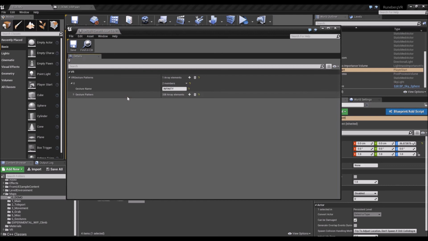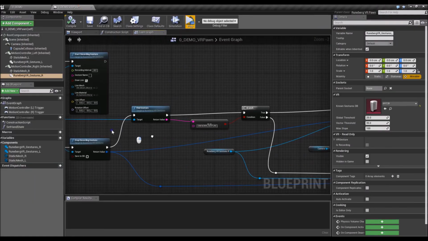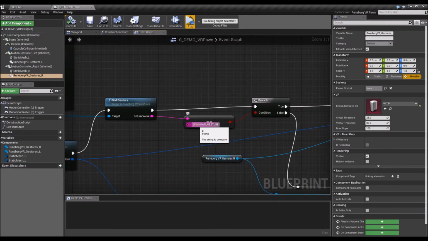because what the find gesture node does is it just returns this gesture name here, regardless of what the gesture pattern is. If the gesture pattern matches, it looks at the gesture name and returns that gesture name for you. If it doesn't find a gesture, it just returns unknown underscore gesture. That's hard-coded, so this term here, unknown underscore gesture, comes up if it can't find anything in the database. So that's how easy it is to use the gesture component.